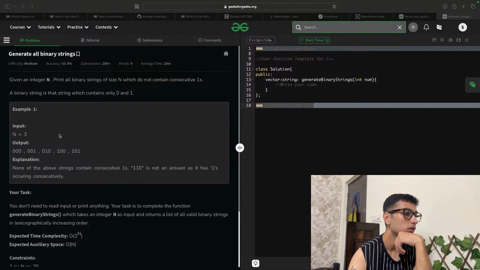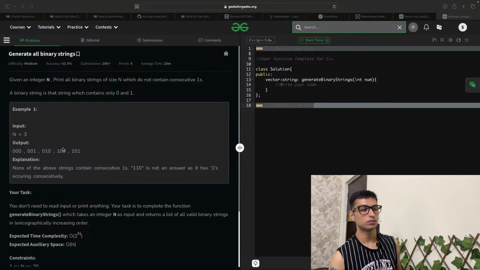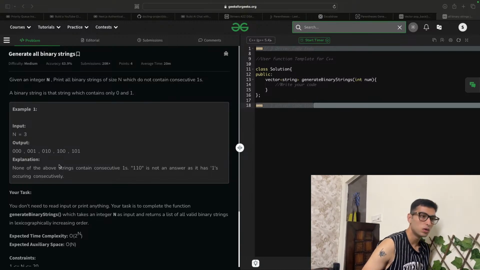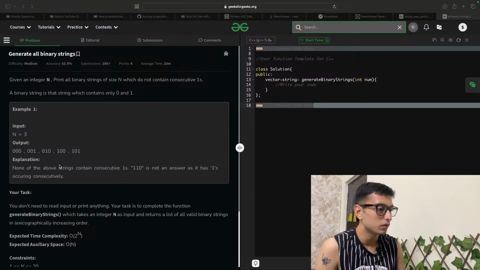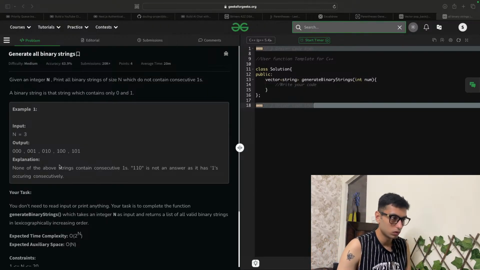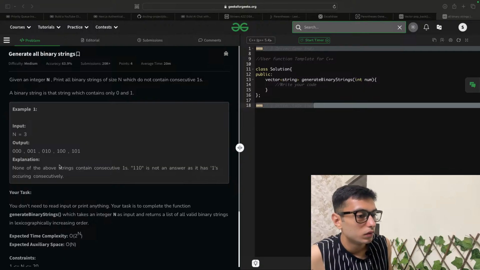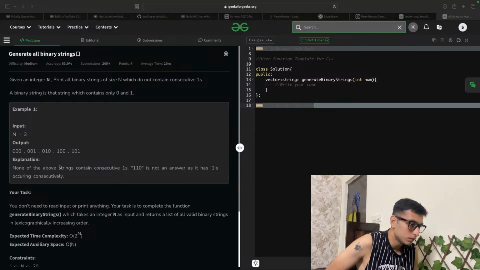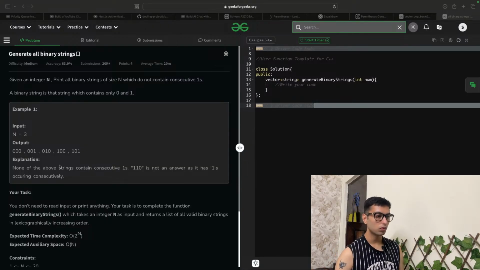Given an integer n, print all the binary strings of size n which do not contain consecutive ones. Okay, a binary string is that string which contains only 0 and 1. All strings of size n that do not contain consecutive ones. Valid binary strings in lexicographically increasing order. Okay, so it should not contain any consecutive ones. Right, right.